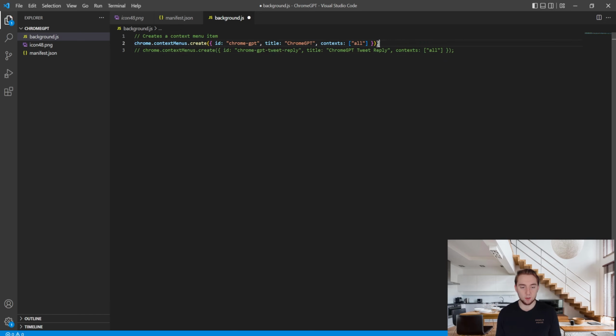And so we'll add a new item to this menu with an ID of Chrome GPT, a title of Chrome GPT, and then a context of all. You can dive into the documentation if you want to understand the different contexts here. I'll just keep it simple and not go into that.